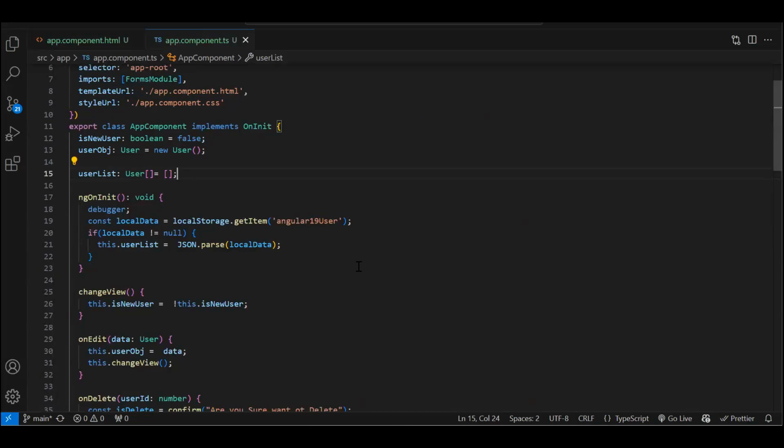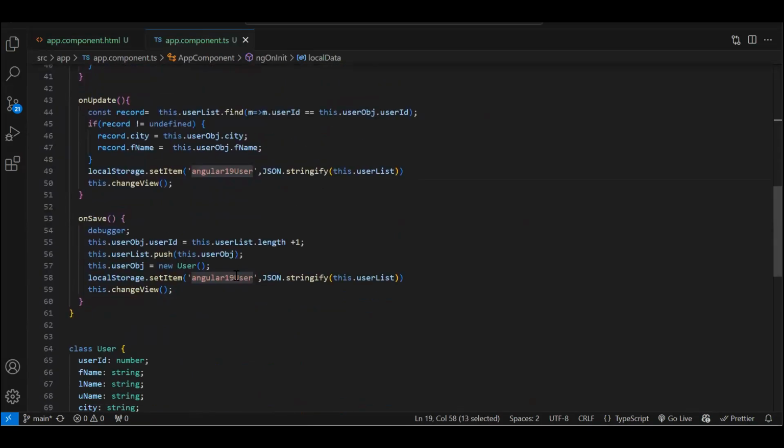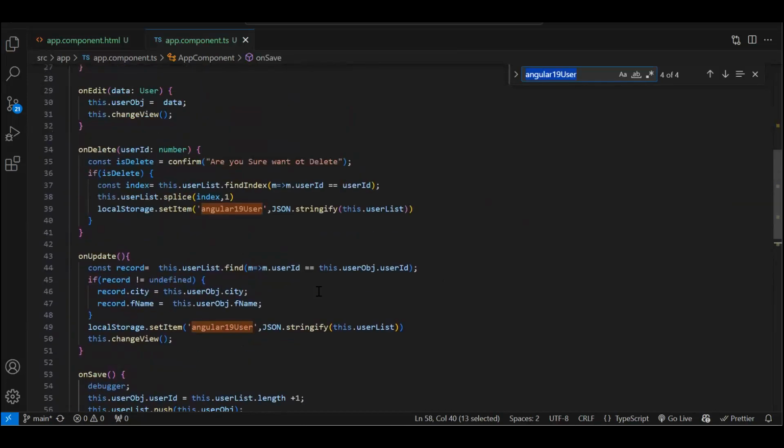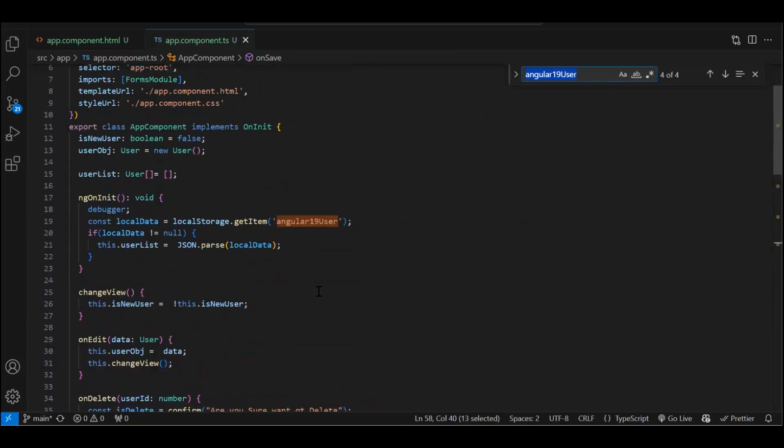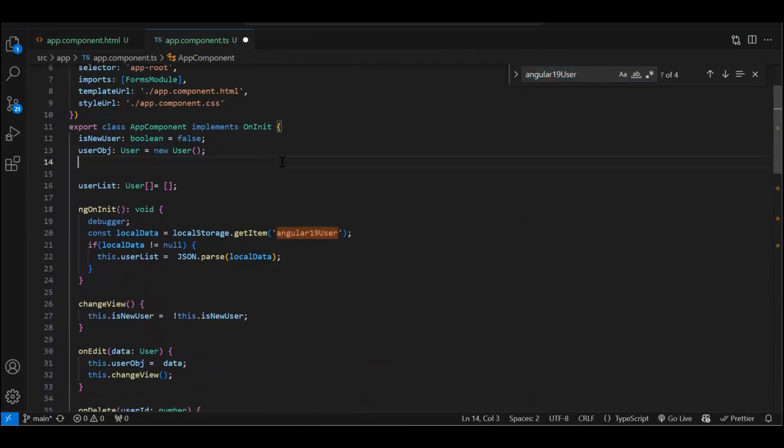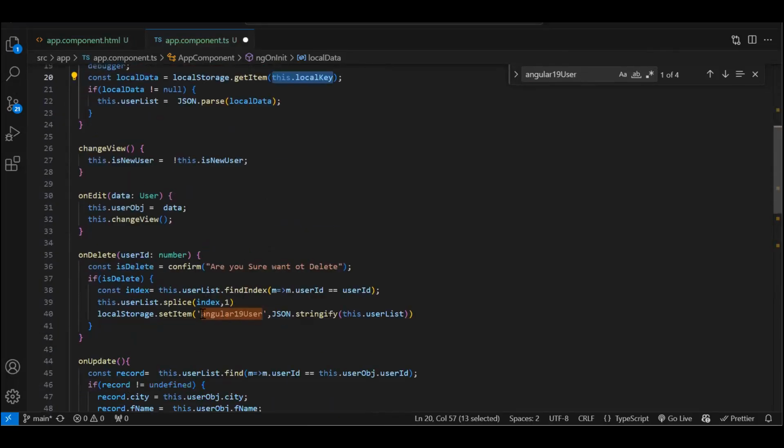This local storage key value, you can see we are using it four times. So instead of that, you can create a variable, local key, data type string, equal to this value. You will move it over here, right? Now wherever you need the local storage key, you will use this variable. So this looks very proper. Got it? So that you are not repeating your code like this.